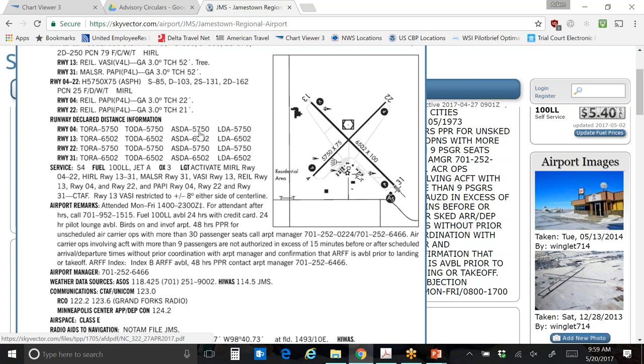And you can actually see that the lengths are the same here. But a lot of times these will vary. Sometimes the total distance of a runway that's available for takeoff can be longer than what's available for landing and what's available for stopping.